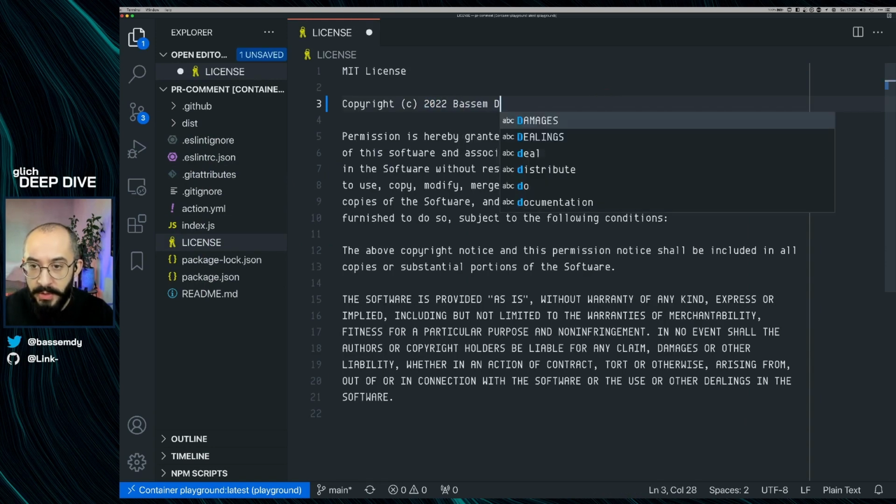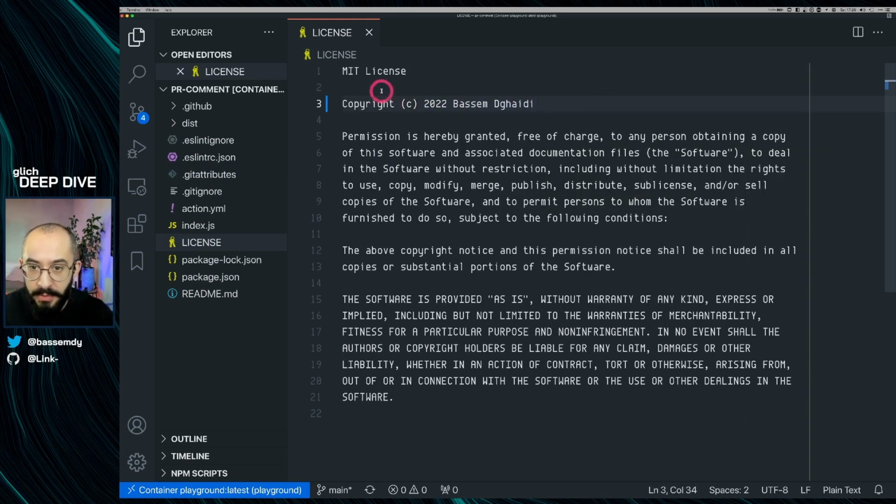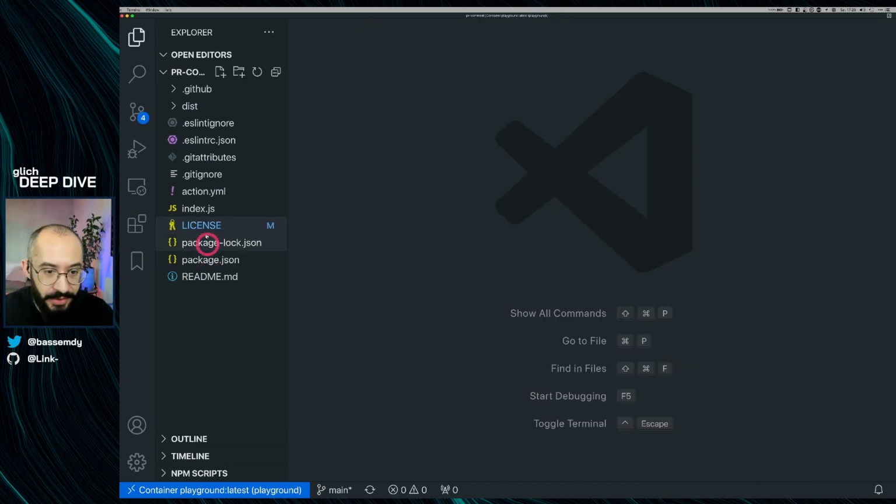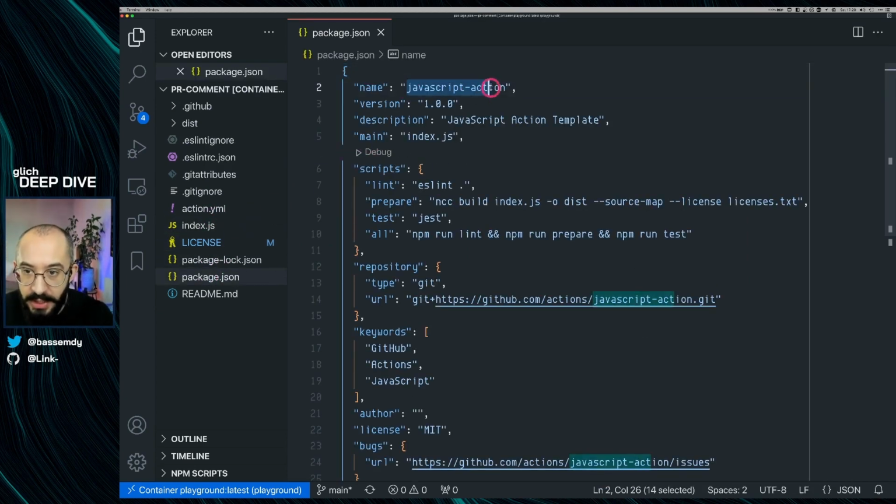So we're going to call this Radio, whatever. You can change it to your own name. It's an MIT license, so it pretty much tells anyone that they can do whatever they want over here. The package.json, we're going to rename this one to, what did we call it? PR comment. And this is version 1, that's fine.